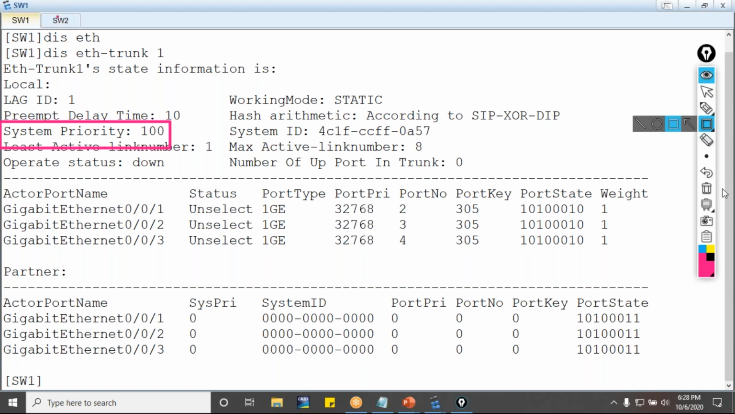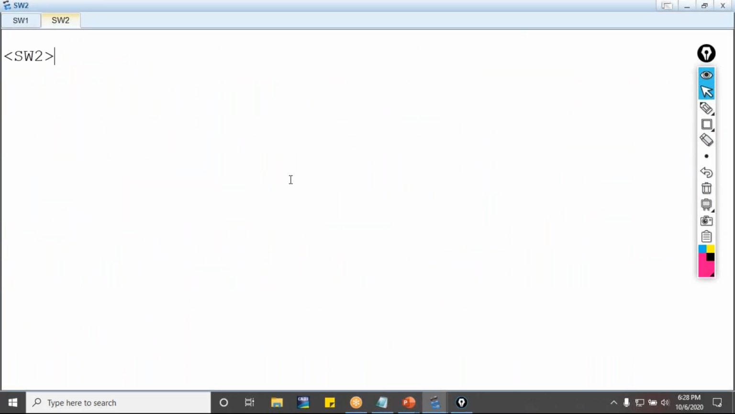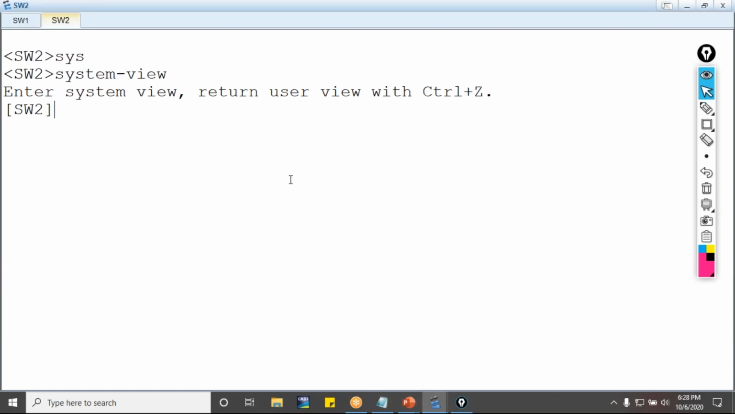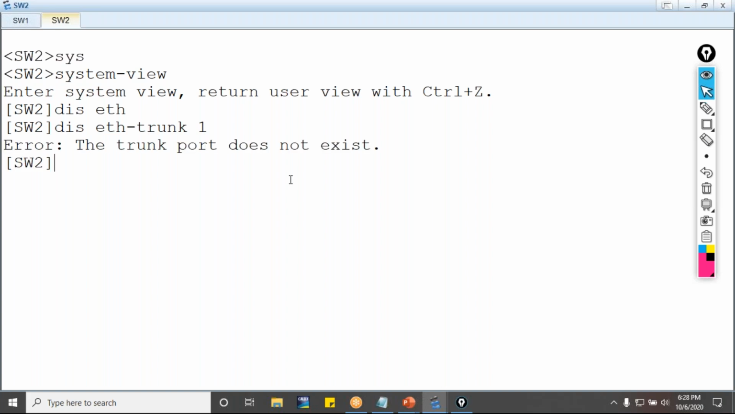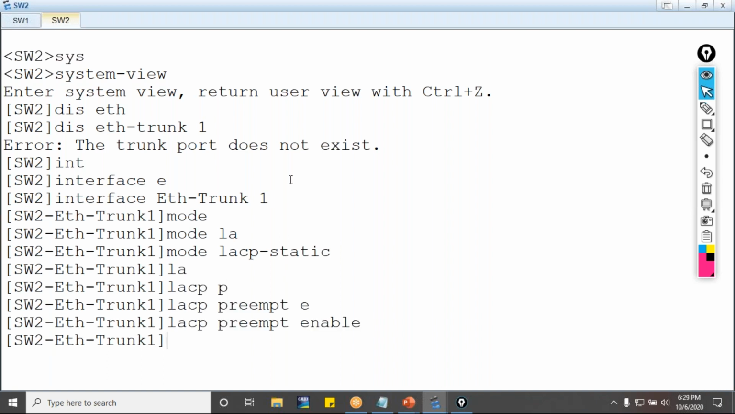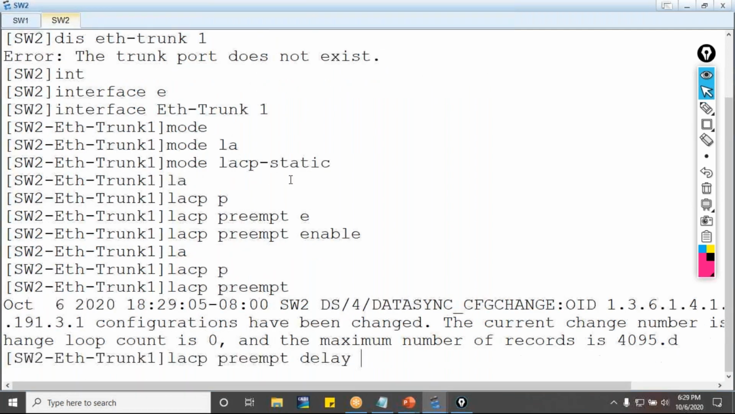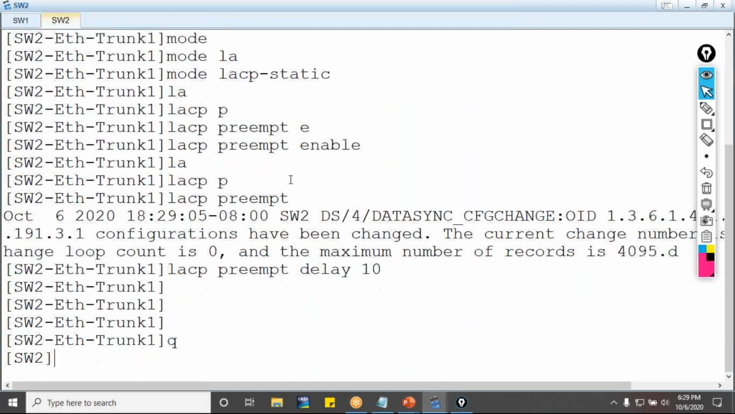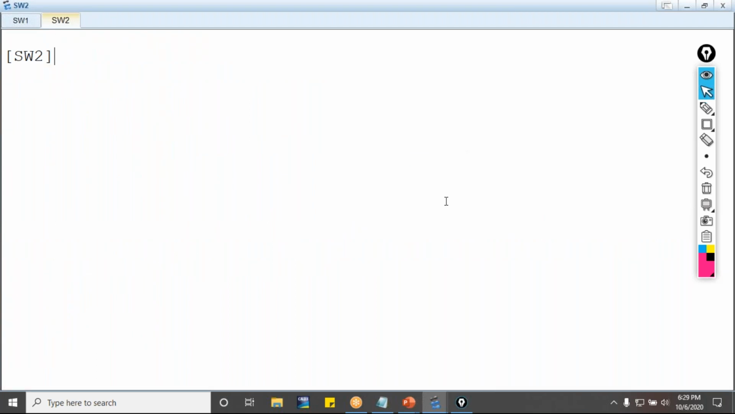Then let's quickly configure switch 2. On switch 2, the first step is system view. We haven't created any ethertrunk interface. Display ethertrunk, yes, we haven't created one. So first is interface eth-trunk 1. Then the mode should be the same, LACP static, lacp preempt enable, and lacp preempt delay 10 seconds. Finished.